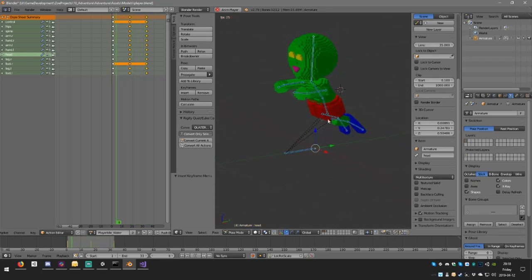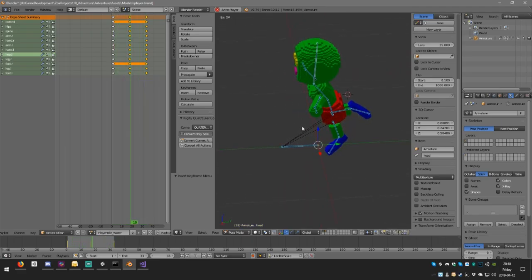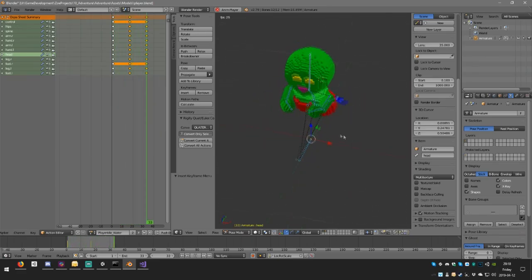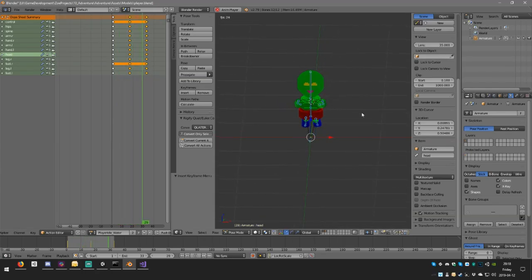Should make his head move a bit, maybe? Wait, I'm thinking, because this needs to be a very, very gentle animation, right? He's idling, right? So it needs to be really quite slow. It's not bad. It's a lot better than I thought it would be.